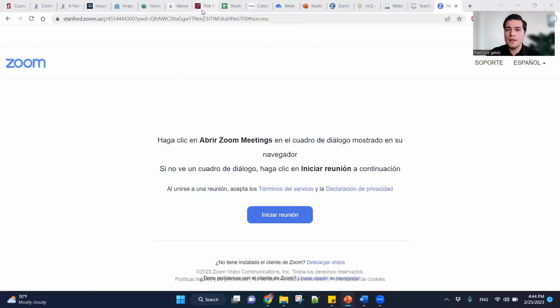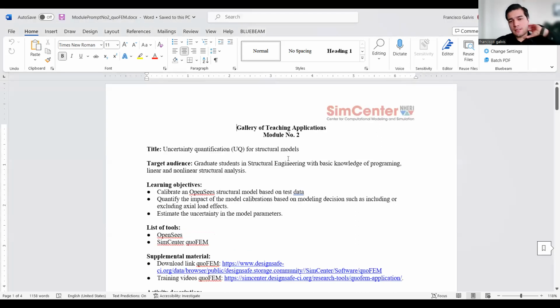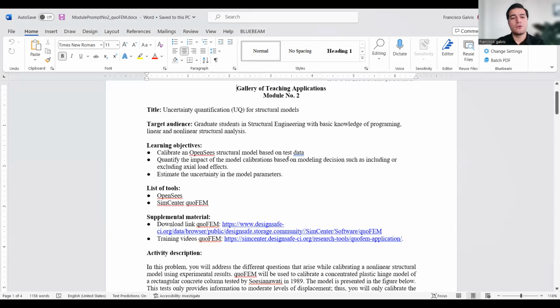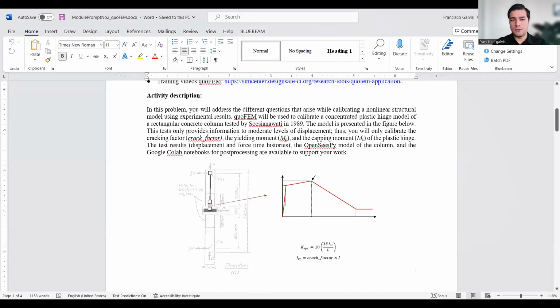So let's see. Here we open our module prompt, and let me reshare it so we make sure we're looking at what we should be looking at. Yes, here you go. So here is the module prompt that you will be able to download from the SimCenter gallery website. Basically, here is the activity description.